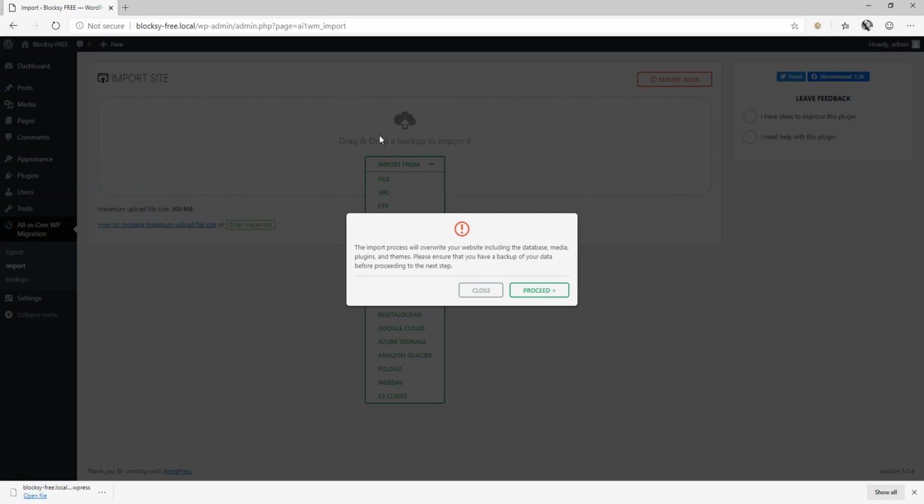This import process will override your website, including the database, media, plugins, and themes. Please ensure that you have a backup of your data before proceeding to the next step. Let's click proceed.